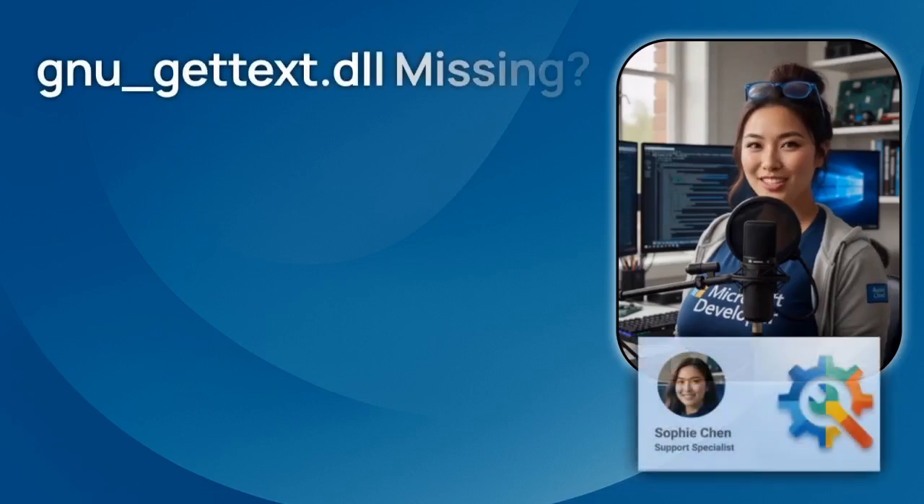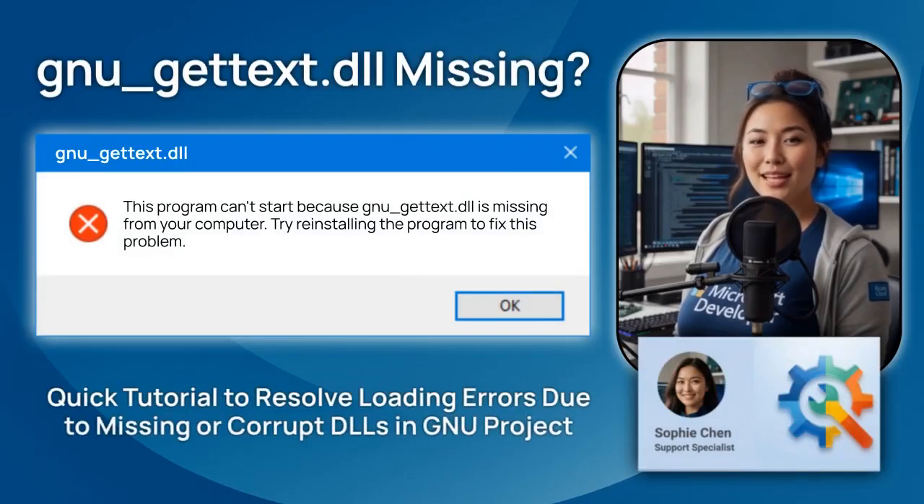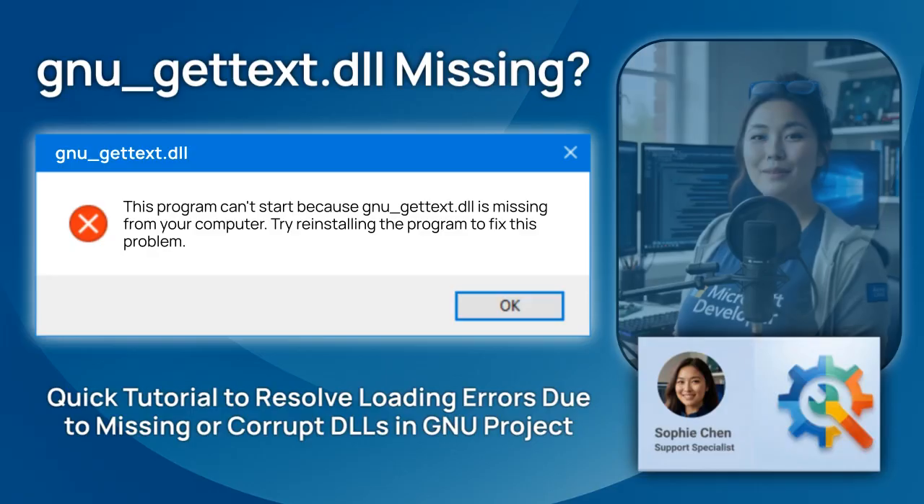Are your GNU Project applications failing because of the GNU gettext library DLL? I'm Sophie Chen, a senior Windows support engineer. Let's fix those broken file references immediately.